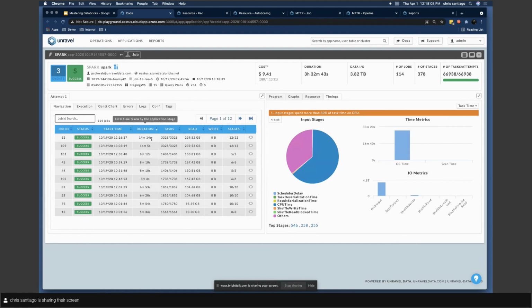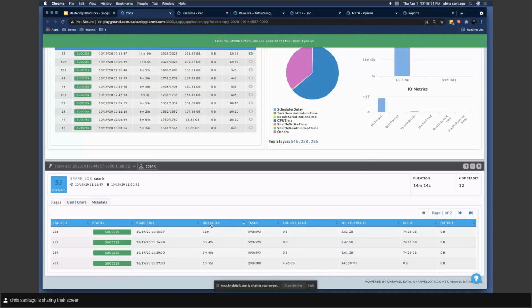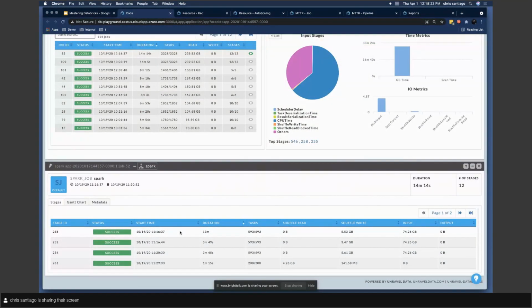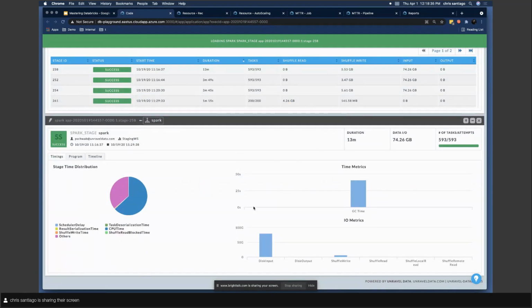I can even get down into the particular jobs themselves. And so here I can see one of my jobs in this particular Spark job took 14 minutes. So I can go ahead and drill into this guy. Say, for example, I'm really curious about where most of my time got spent. So I was able to sort this by duration on this column here. And if I drill into this particular stage, now I'm at that stage level.